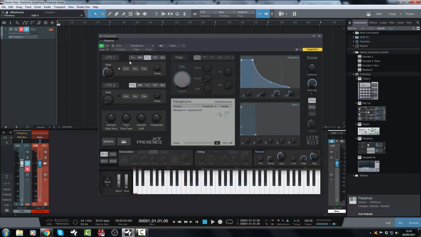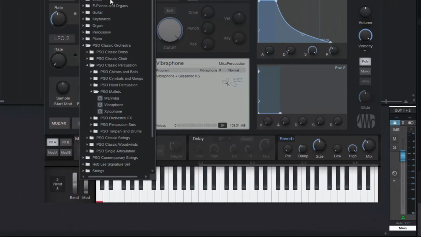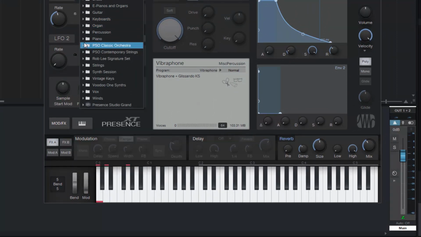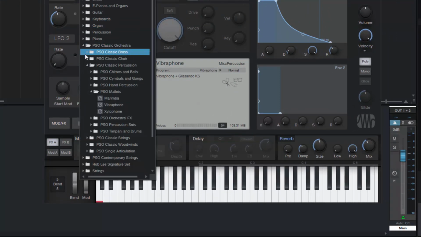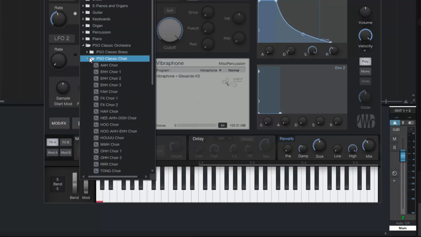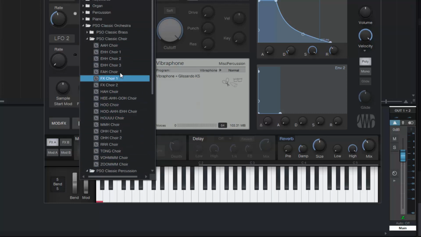In fact, actually, before we go, let's have a listen to the choir very, very briefly. I do want that open, and I want the classic choir open. And you've got all sorts of different vowel sounds, which is very, very cool. And then you've got some special effects, so let's try this one.